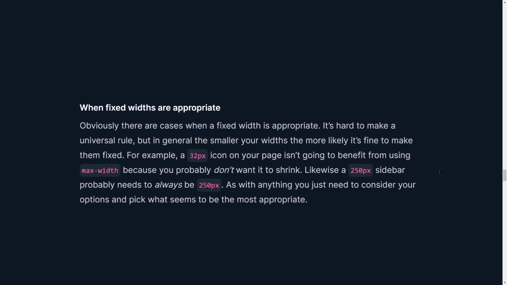When are fixed widths appropriate? Obviously, there are cases when a fixed width is appropriate. It's hard to make a universal rule, but in general, the smaller your widths, the more likely it's fine to make them fixed. For example, a 32 pixel icon on your page isn't going to benefit from using max width because you probably don't want it to shrink. So the icon will always be 32 pixels on a mobile or on a large screen, on a laptop or a maximum extra wide screen.